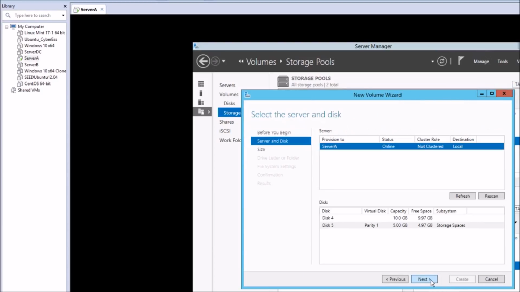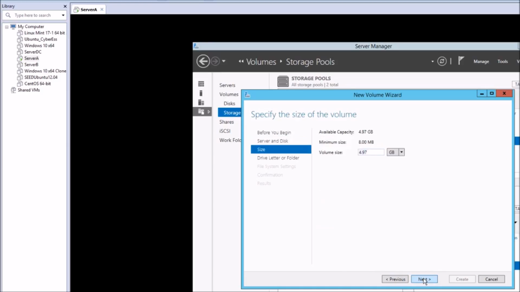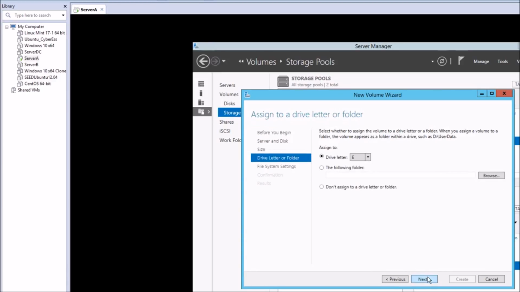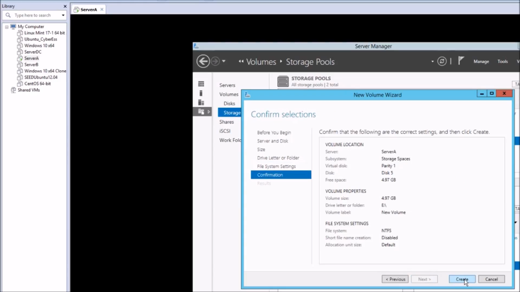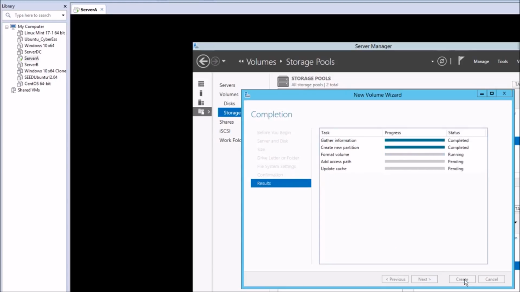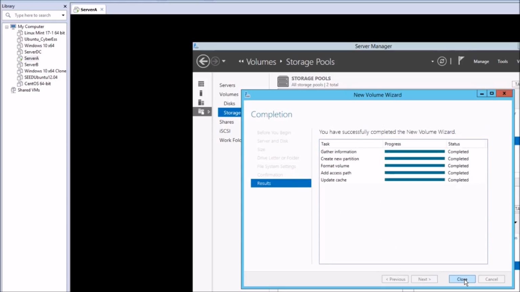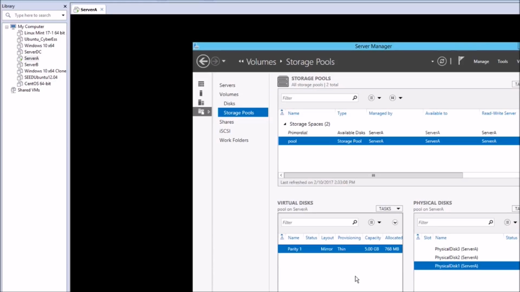Okay, so we're going to click next. And the volume we're going to want is all the space on the mirror. We want all of it. So we're going to click here because this is the Parity 1. We're going to click next. And we want all the space, so 5 gigabytes. So we click next. We're going to have drive letter E. We want it in the file system NTFS. We're going to create it. Once that's done, you can hit close.